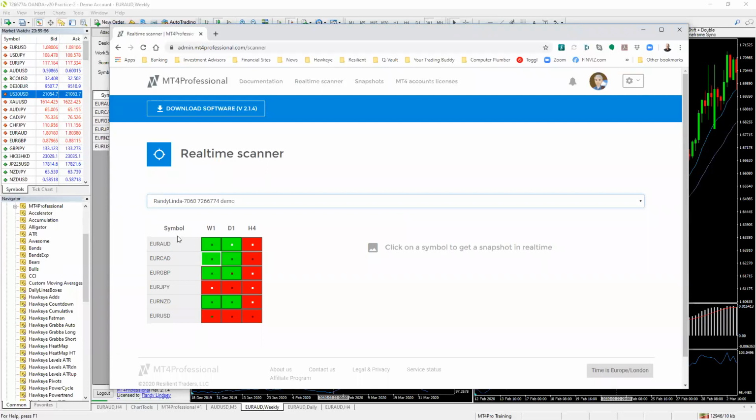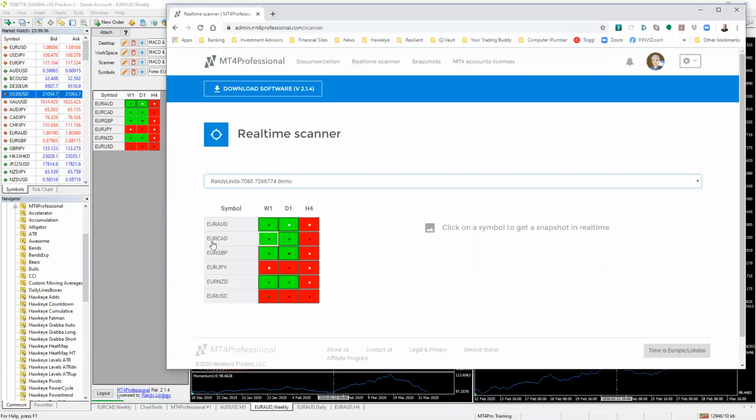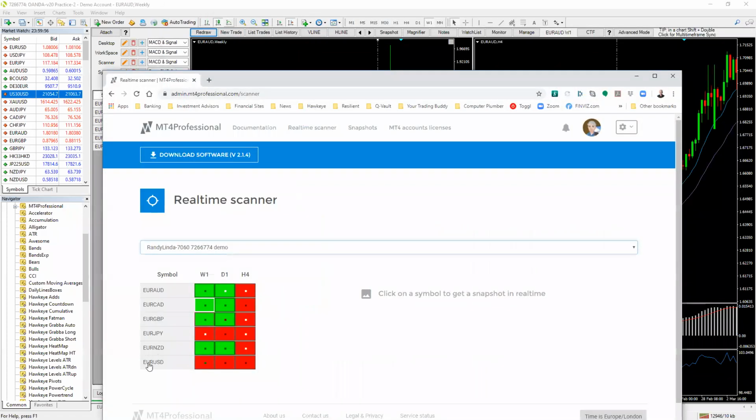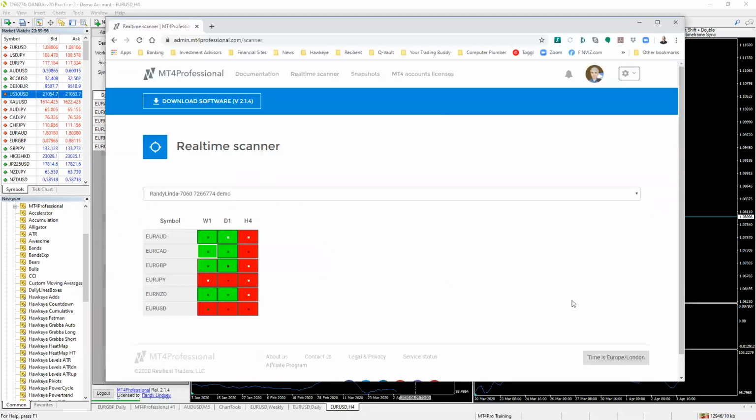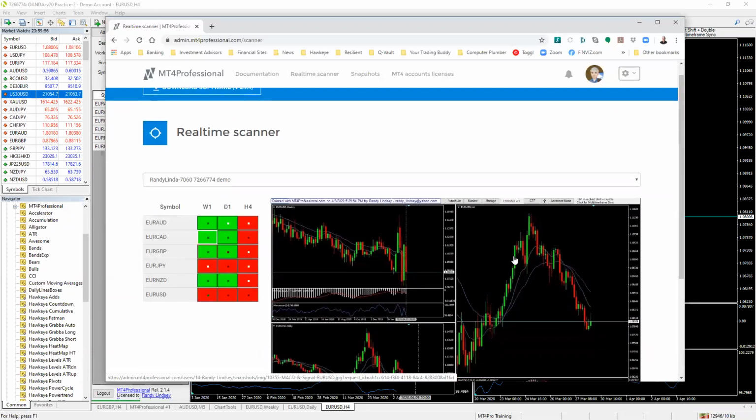And you can see that this is the current setup that I've got running right now. See, the Euro Aussie, Euro CAD, looking at the setup. And from this point, you can see that I'm looking at the Euro Aussie on my charts, but I want to pull up the Euro US dollar. So I click right here. It's going to change all the symbols on my actual application, and it's going to give me a snapshot of that setup right here on my mobile device.